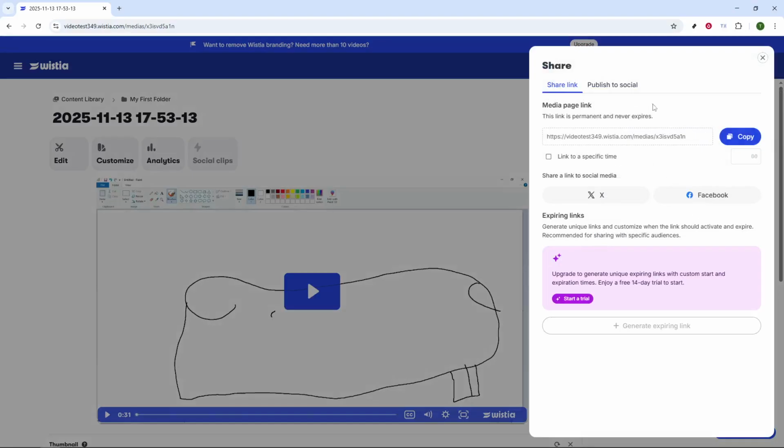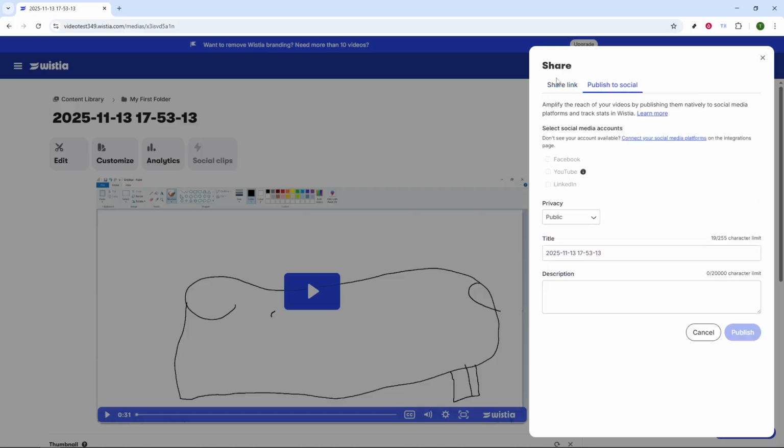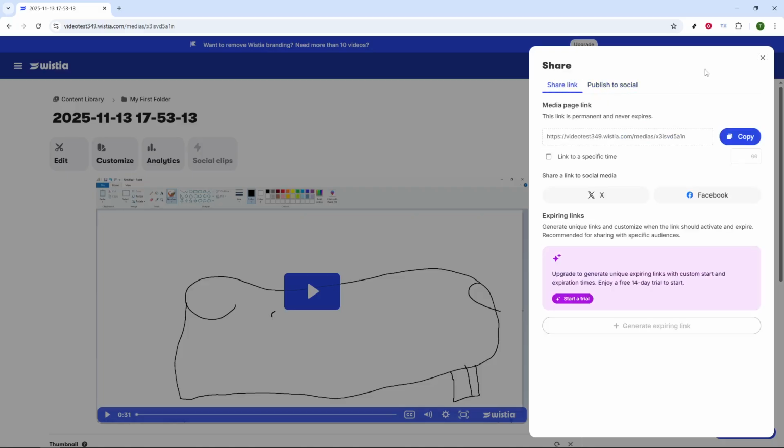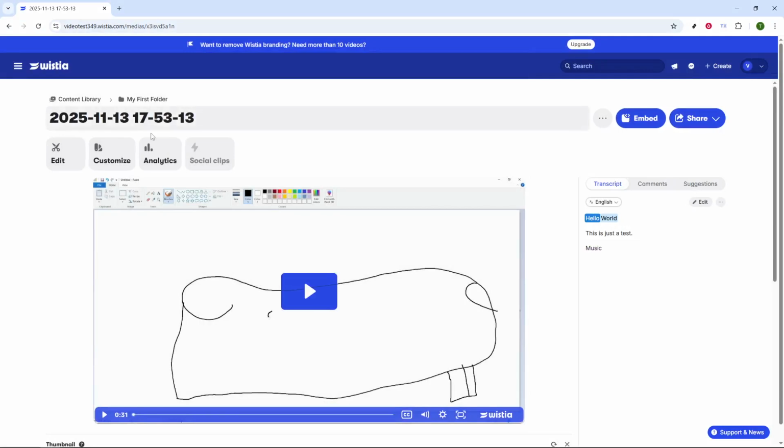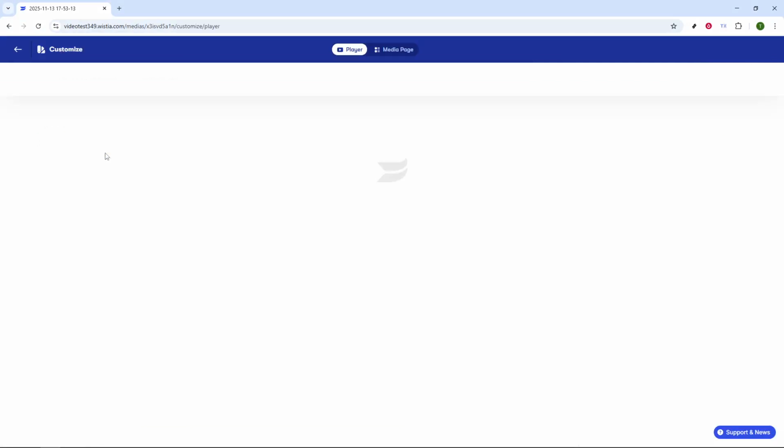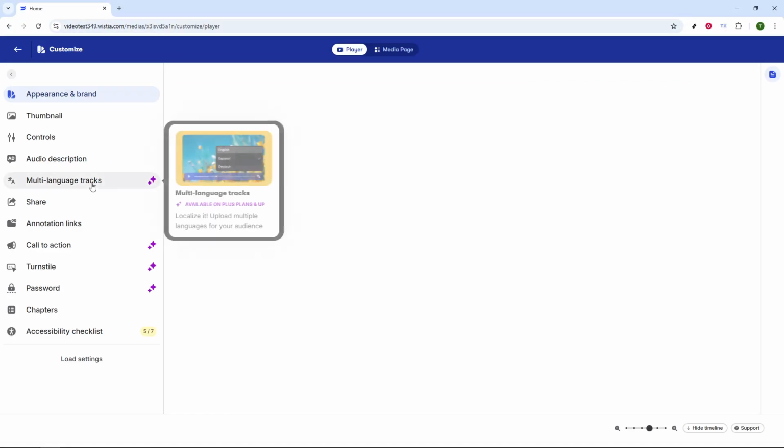Now, if you want to add an extra layer of security, you have a couple of options. First, consider requiring a password for viewing. This means even if someone has the link, they won't be able to watch the video without the password, protecting your content from unintended viewers.